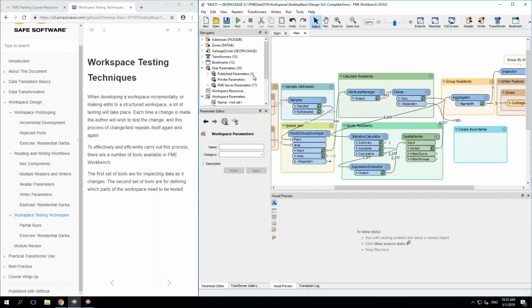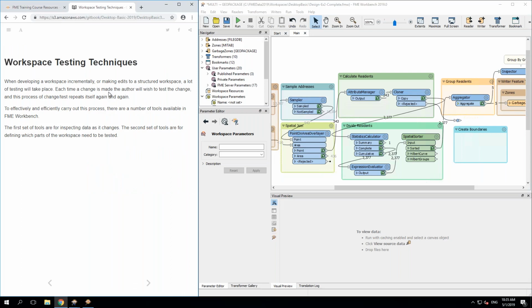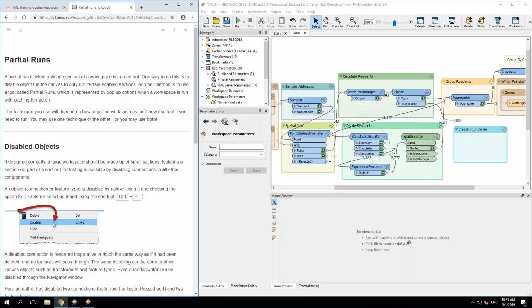What we're going to look at now, though, is some testing techniques for a workspace, because we've sort of looked at a few of those already, but we've not really looked at them formally. We've just used a few in the exercises. So I'm going to look at and explain some of the different techniques for testing.